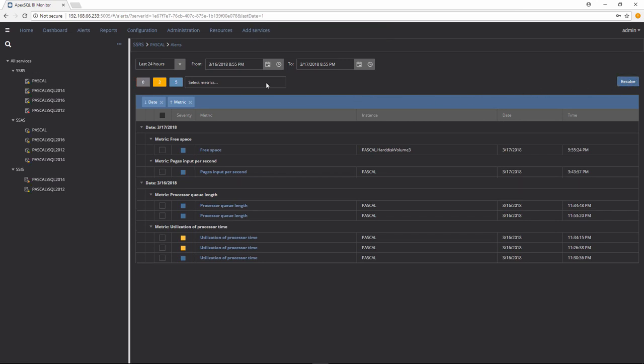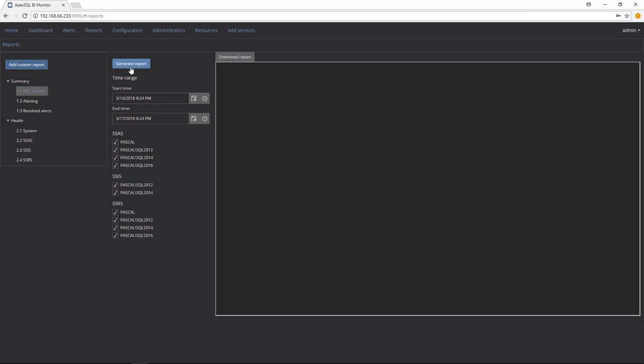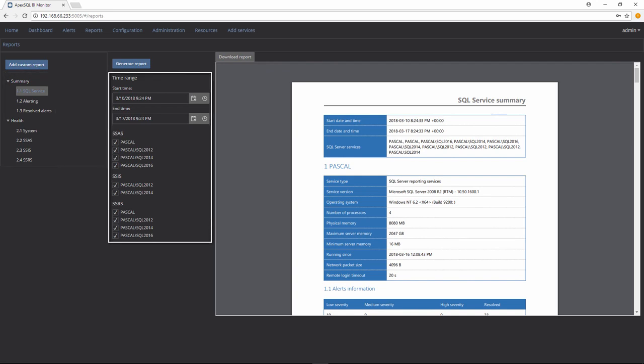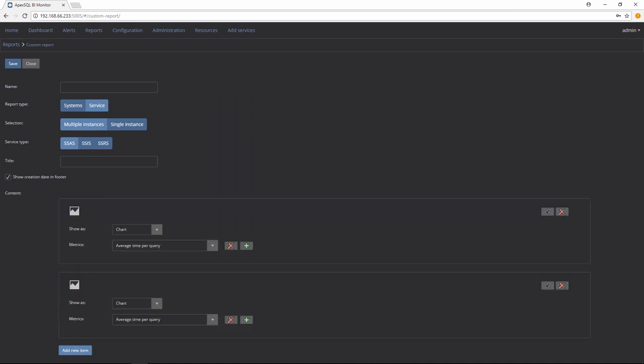Based on the collected data, the user can generate a PDF report with all the necessary information for the specified time range. Under the Reports tab, there is a list of predefined reports grouped in categories. These reports allow selecting various parameters to allow more precise reporting. However, if a specific report is not available out of the box, such a report can be created from scratch. Clicking on the Add Custom Report button opens a Custom Reports page where, one by one, items that will be included in a report can be added.